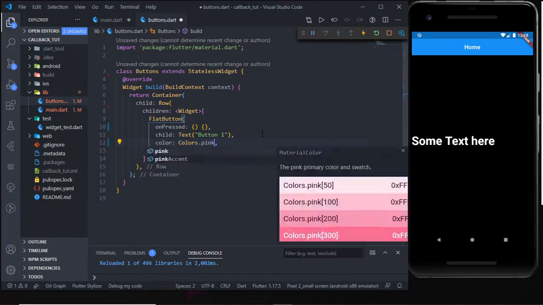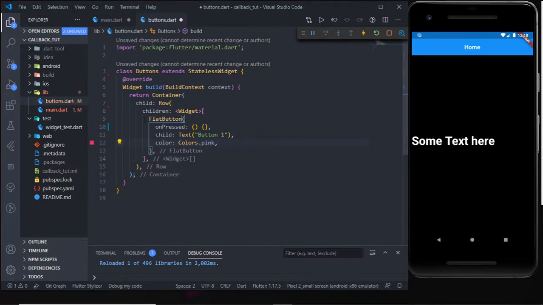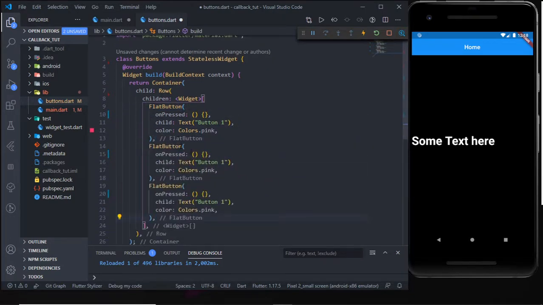I don't know why I'm using this pink color everywhere nowadays. I think I'm liking the pink color actually.